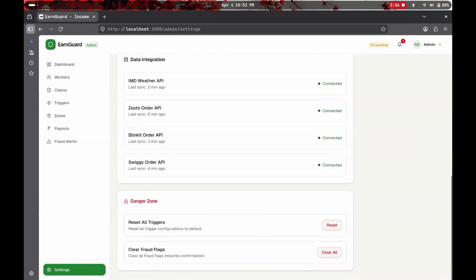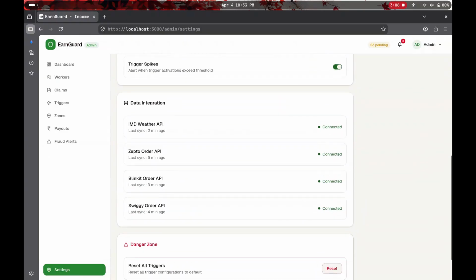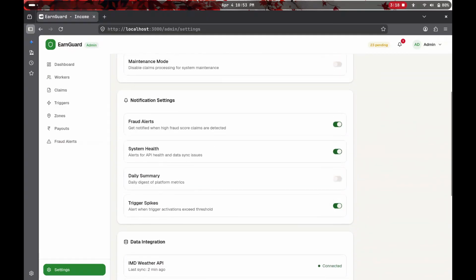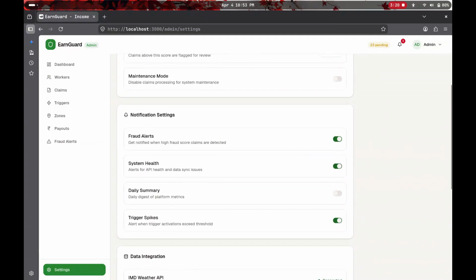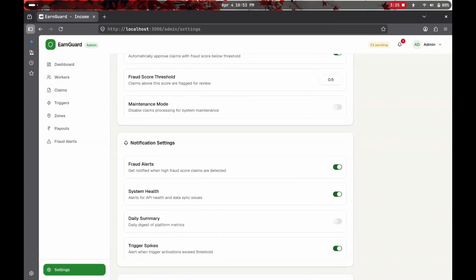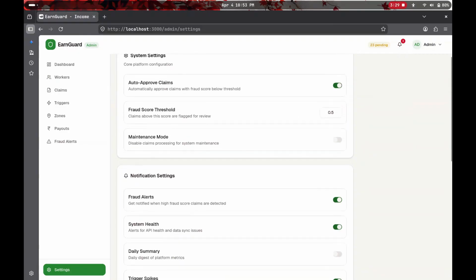And you can see all the APIs are connected, using the IMD weather API, Zepto, Blinkit, and Swiggy. It is mock data we are showing here, so the order history and everything will be seen from the apps. And then similarly, fraud alert, system health, daily summary, and trigger spikes will also be seen, so it will show us what all notifications will come. So if there is a trigger spike, it will show us.